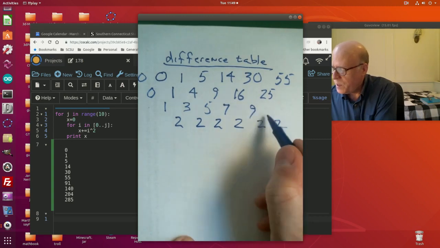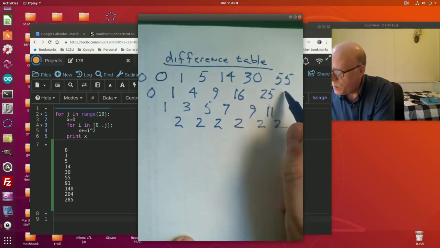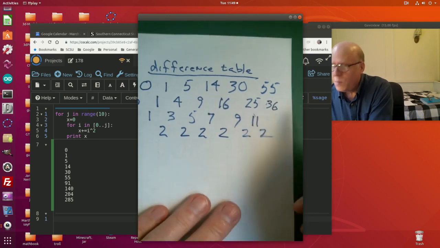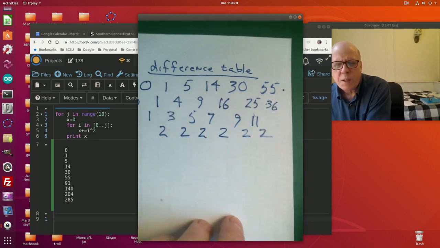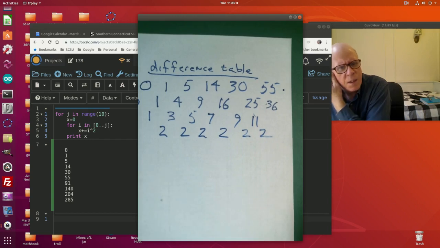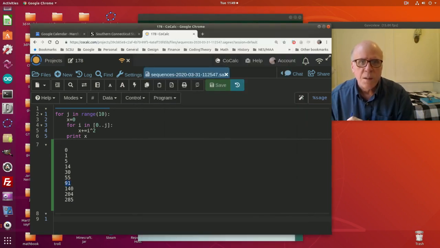In that case, 9 and 2, that must be 11 right there. And then this number above the 11 has to be a 36. And what would the number be that I've not quite got enough space to write? Well, it'd be 55 and 36. That's, well, I can cheat. That's 91. There it is in the Sage worksheet.